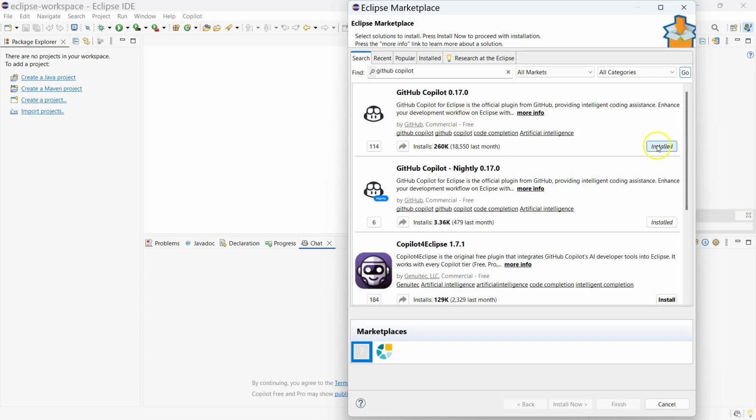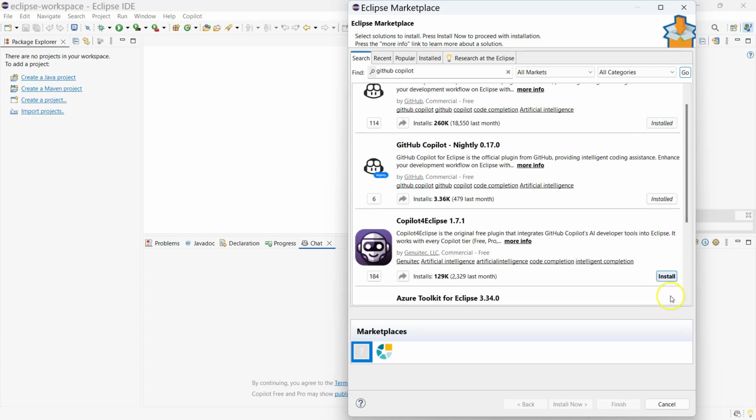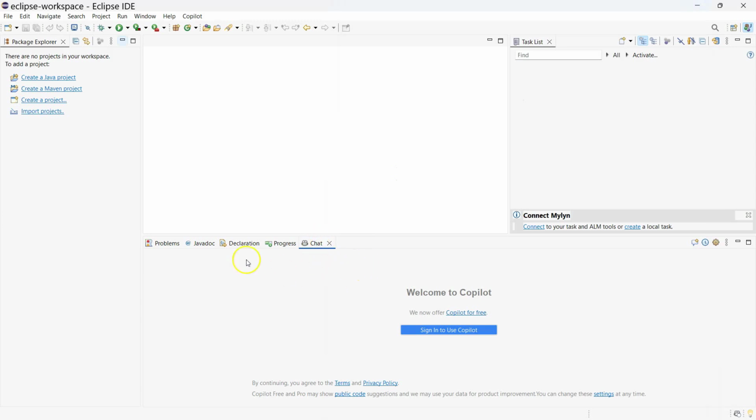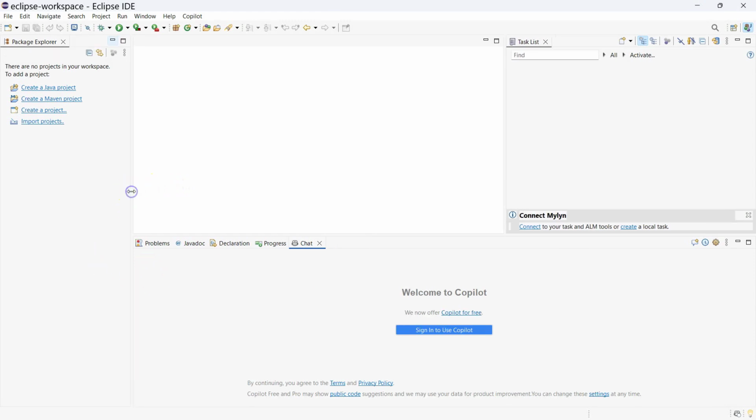Simply go ahead and click on install. As I have already installed it, it is showing as installed, but for you it will show install. So simply install the official GitHub Copilot plugin. Okay, it is officially from Microsoft GitHub, and once it is installed, you will be able to see the chat window here. So we have installed Eclipse. Make sure you have the JDK installed as well, because Java code requires the runtime environment, then Eclipse, and finally the GitHub Copilot plugin.